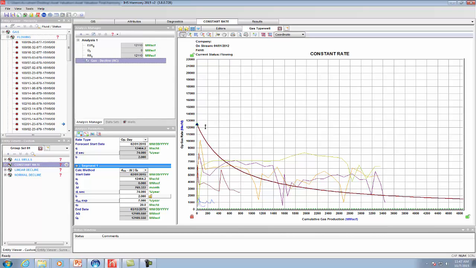So as we're going through this, we do need to understand that this is an empirical technique. We're extrapolating out into the future, and we're assuming that this trend will persist. From experience, we know that these b-values will decrease and it won't remain at such a high b-value. But basically, decline analysis is empirical.